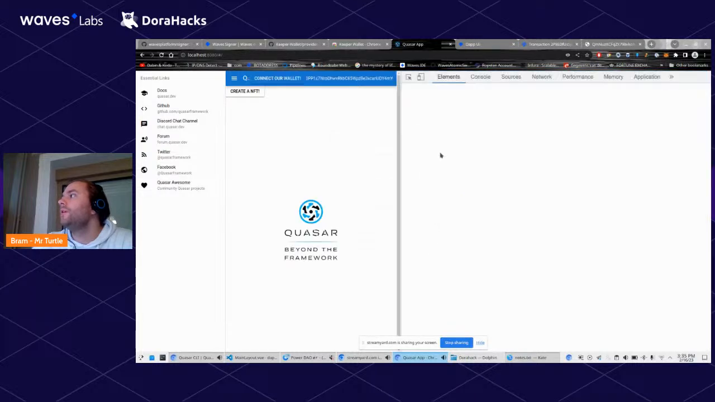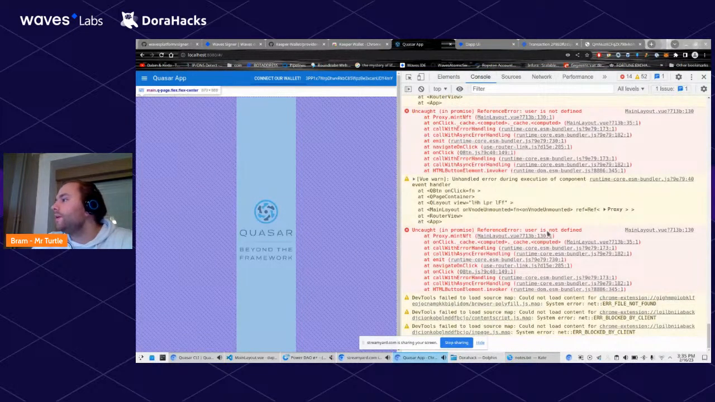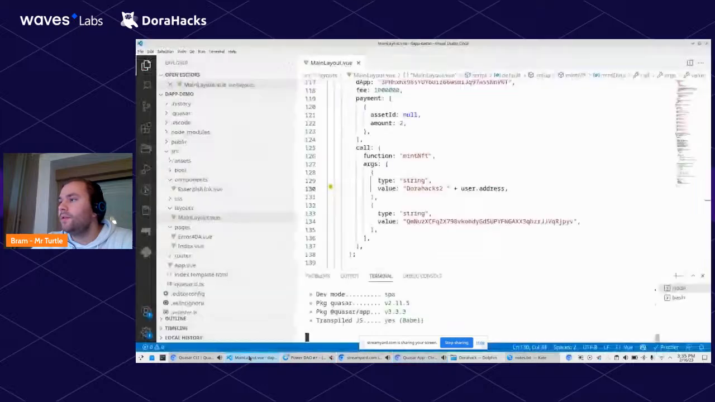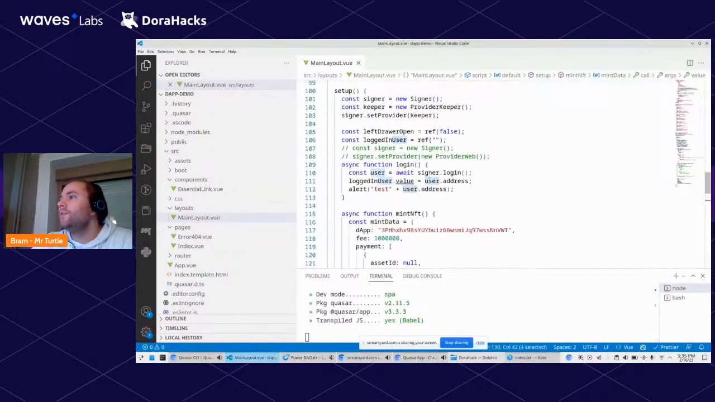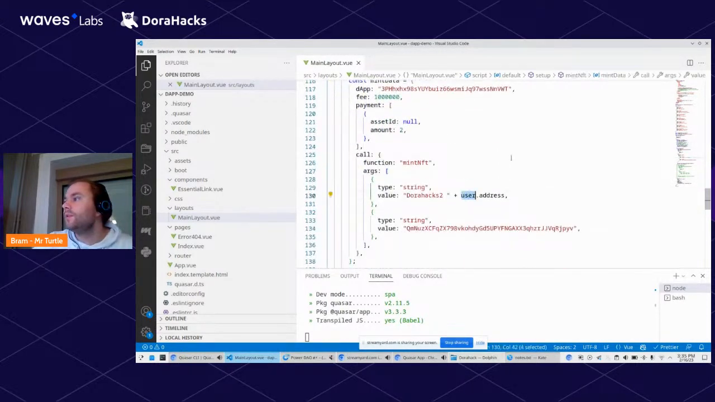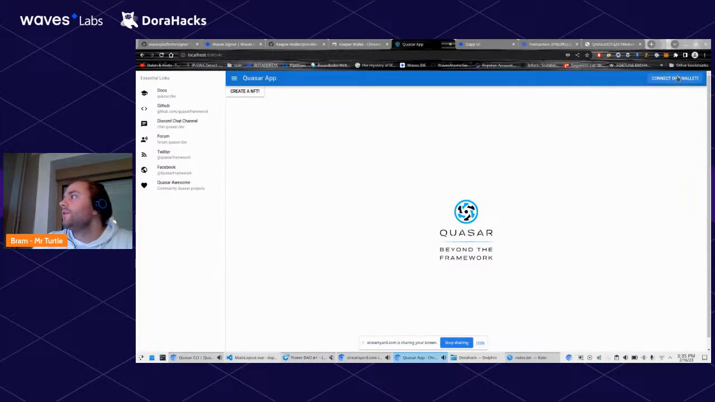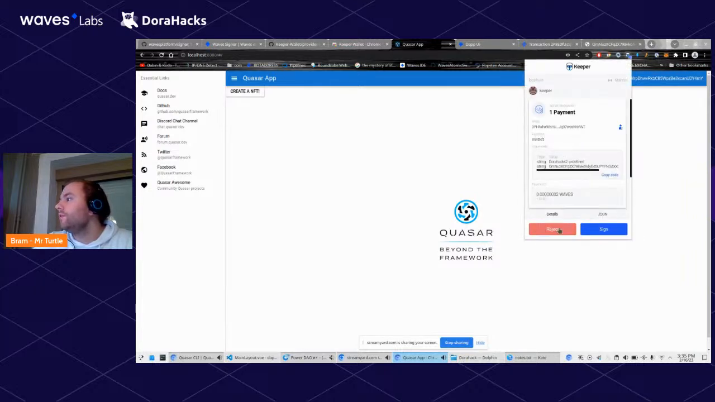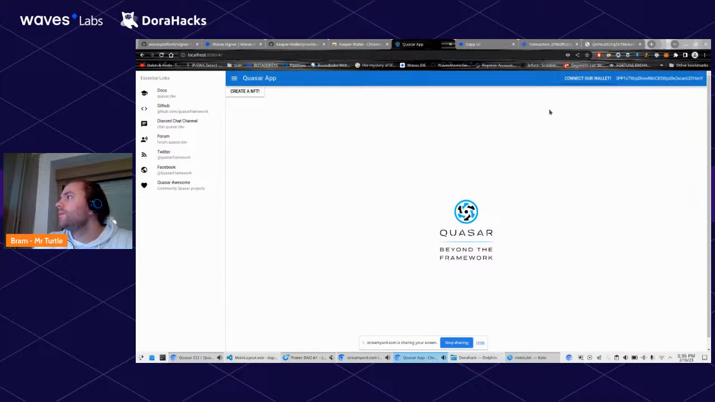Why did we break it? We did break it. User is not defined. Aha. I don't need to use the user, I need the logged in user variable. And I need to use .value. Okay, so let's see. So if we connect our wallet, we see our wallet appears again, and we can create NFT, and we see, oh, why is it undefined? Something went wrong there.